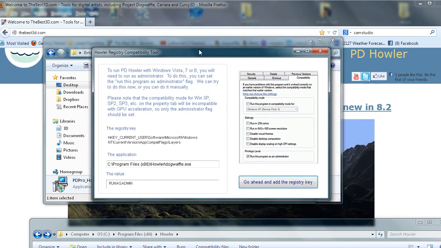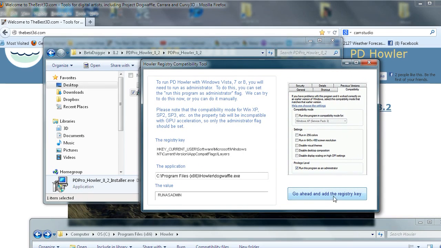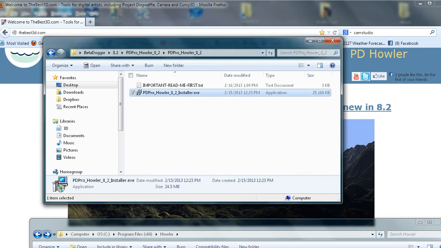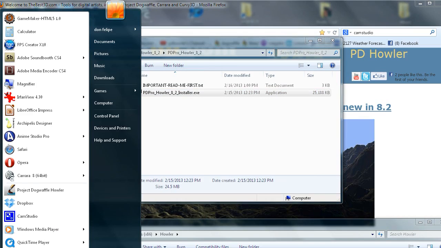But you know, why bother? Let's do it right here. Let's just click here and go ahead and add the registry key now. So then that way that's set and we're done. So the installation is complete and we can go and actually find it.